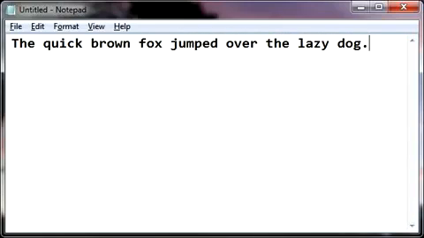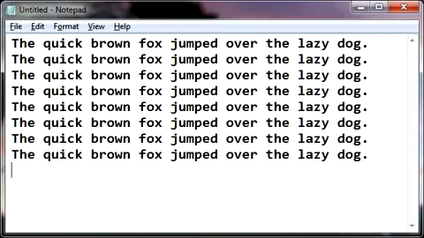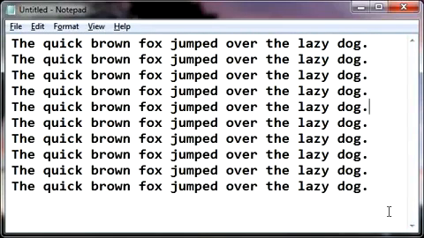Okay, so the quick brown fox jumped over the lazy dog. Copy, paste, paste, paste, paste. Mouse is still where it is. I did not touch it. And I will explain to you how I just did that in a bit.